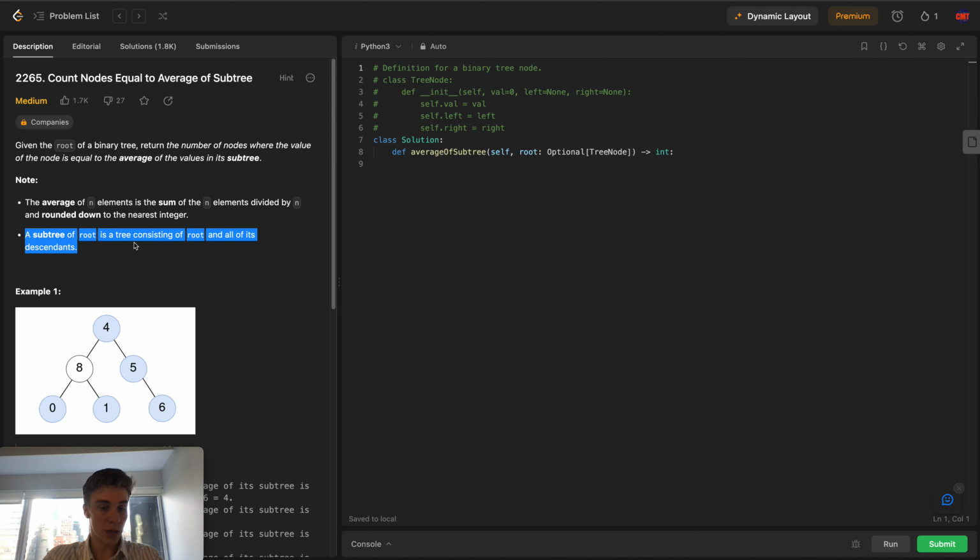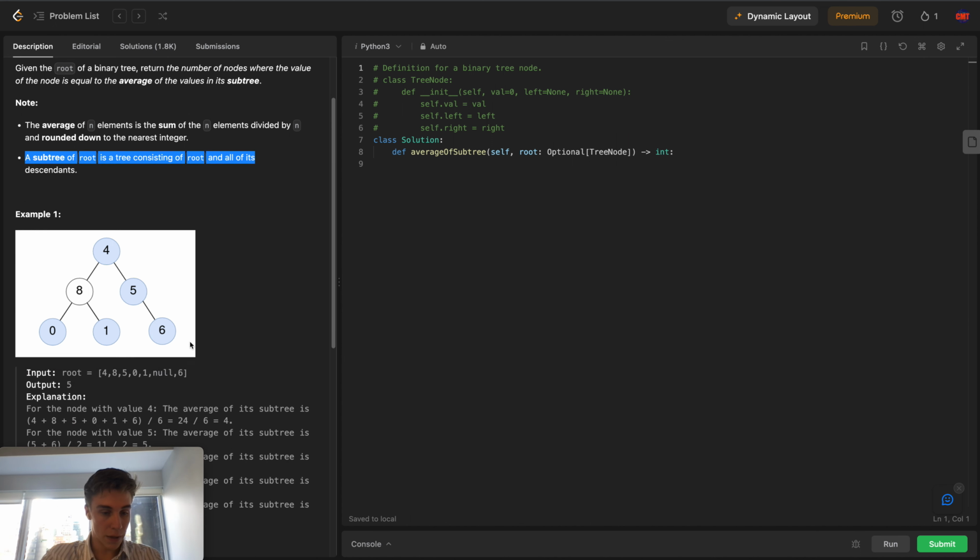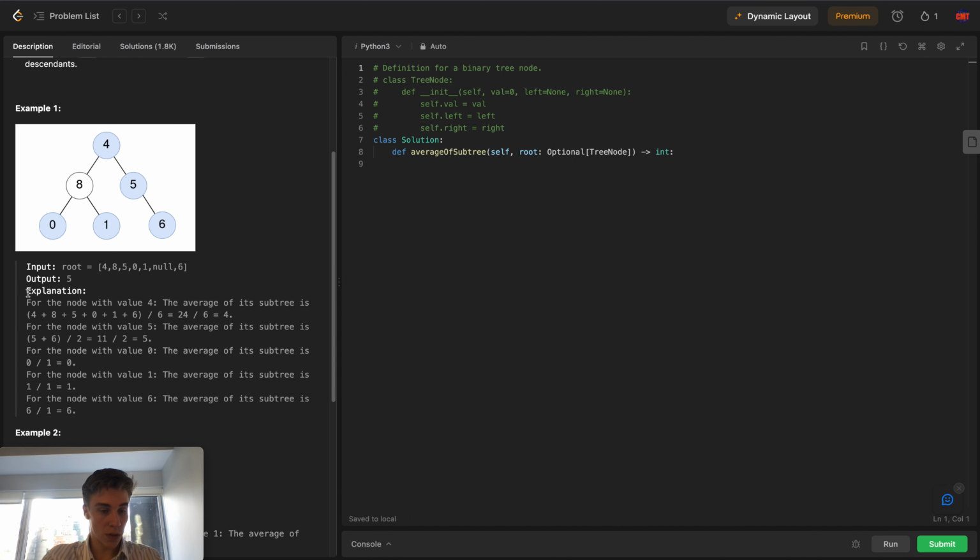Subtree root is the tree consisting of root and its descendants. So yeah, another quick point, a sum of a subtree includes the node from which the subtree is formed. So for example, a subtree starting from 4 would include 4 in it. And let's see some examples. This is the example, output 5.